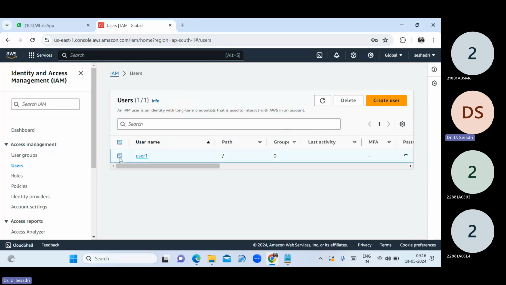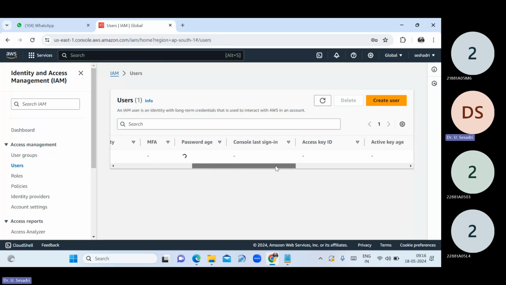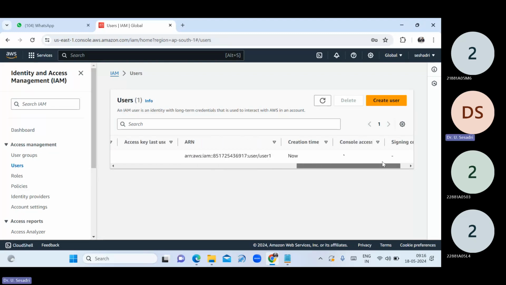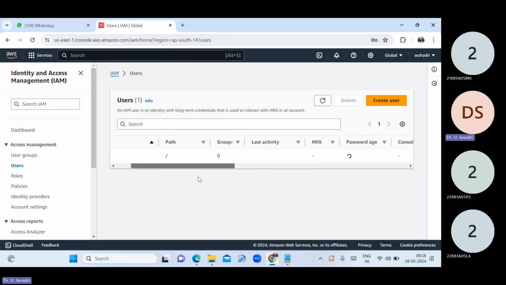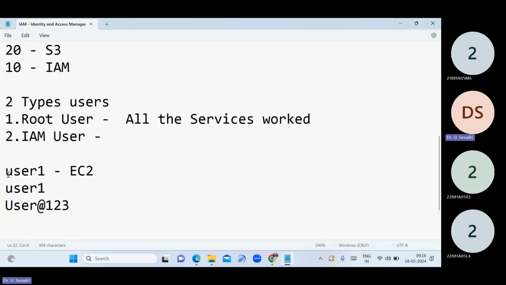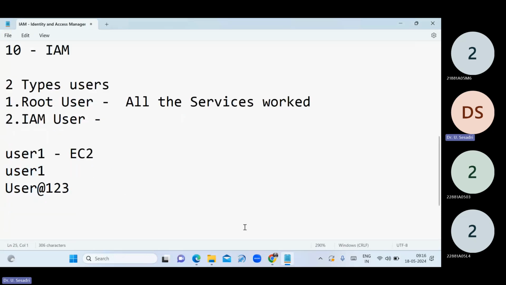See what the username is: user one. See that if you scroll this one, it is showing the details. Wait for 1 minute. Now I have created an IAM user, and I have given the EC2 full access permission.